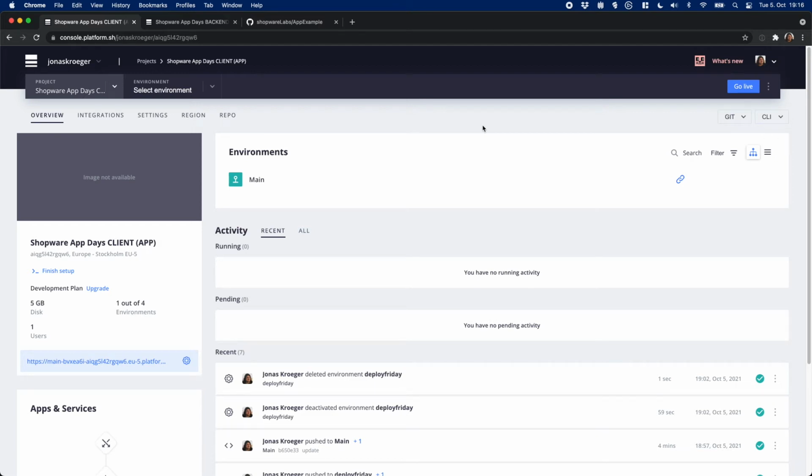Hello and welcome. Today I will show you how easy it is with platform.sh to deploy Shopware's app example and basically make the whole hosting part very easy to deal with.